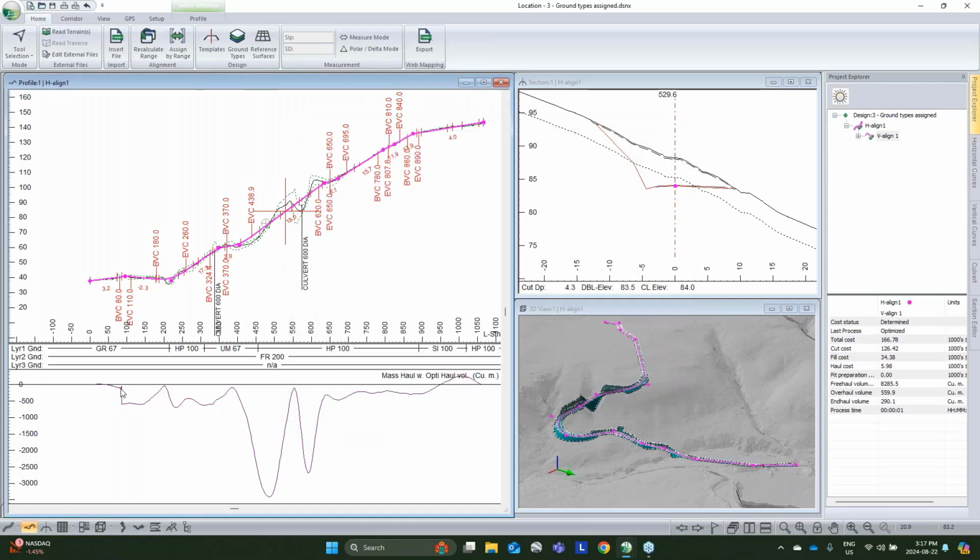And if we're looking at the mass haul, we can see those are being used by that vertical drop or vertical rise in the mass haul diagram. So with that, once again, I'll hand it back to Erin.